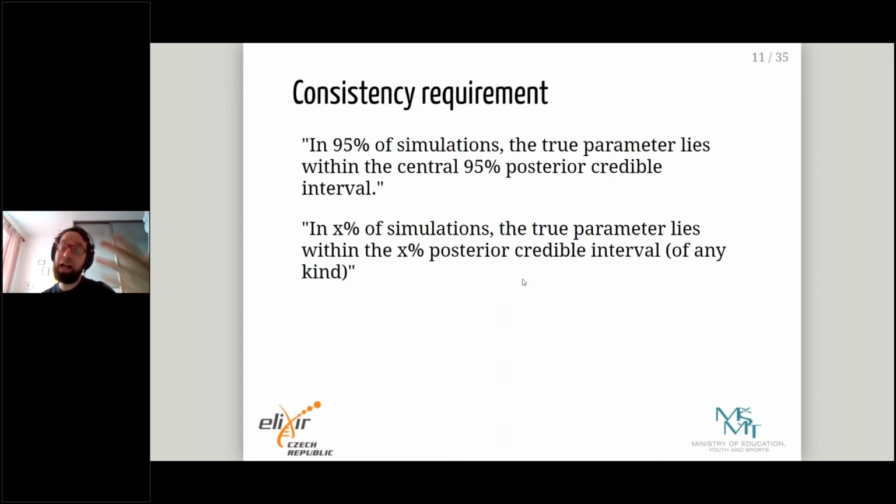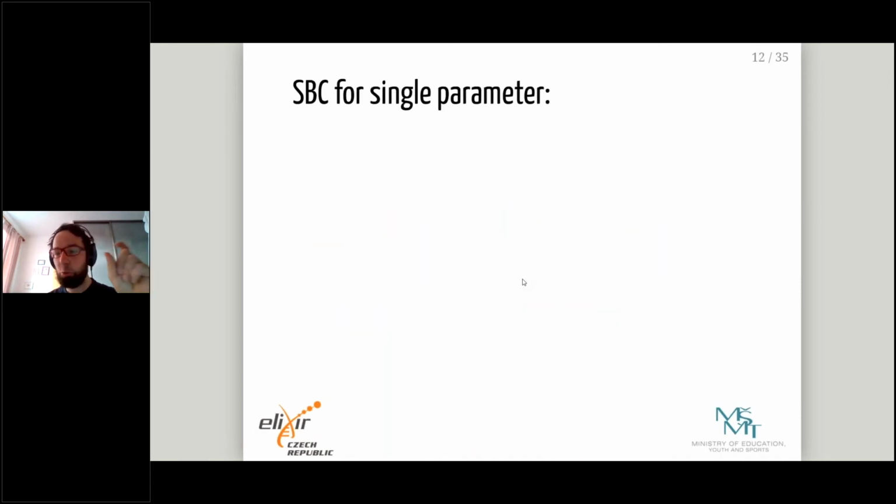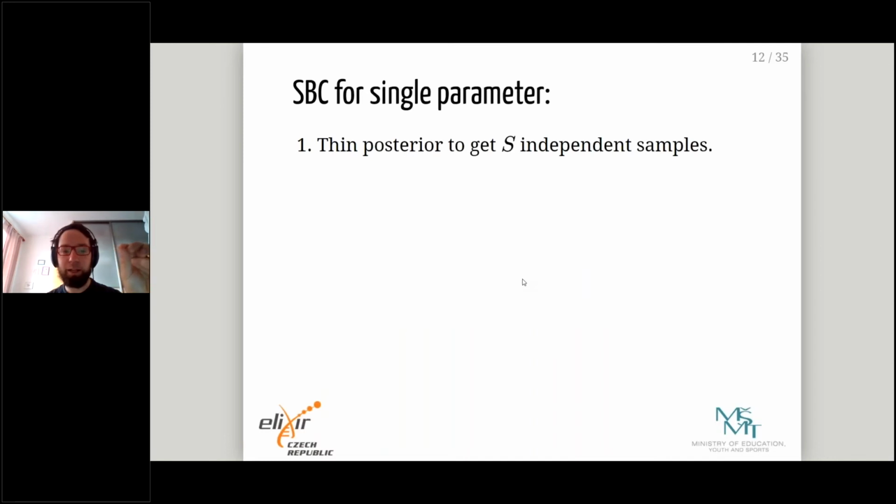And we can generalize that: for every X, in X% of simulations, we get X% of values that fall within the credible interval. So a 50% interval should contain 50% of the true values. And this is the simulation-based calibration criterion, that this holds for all X. There are some technical details about how this should work that are important to get right.